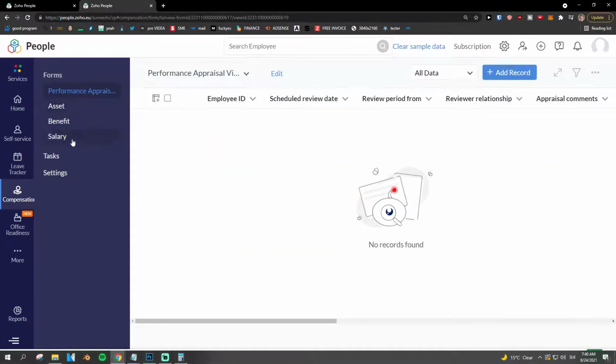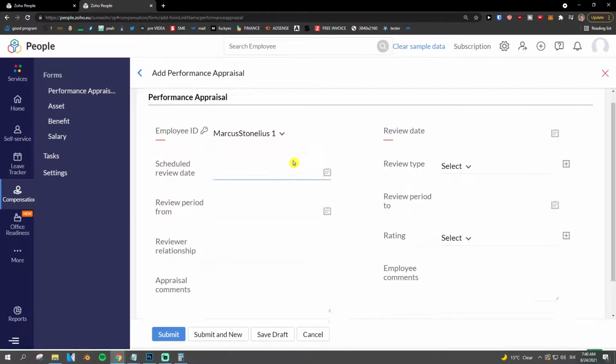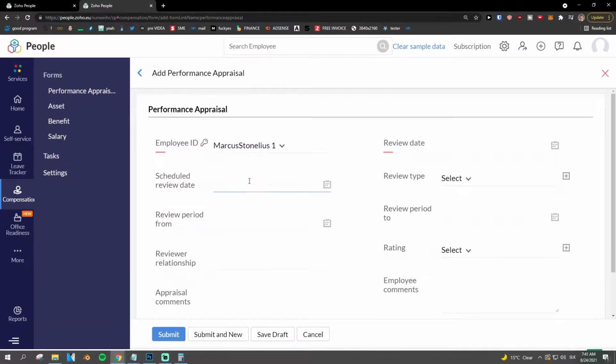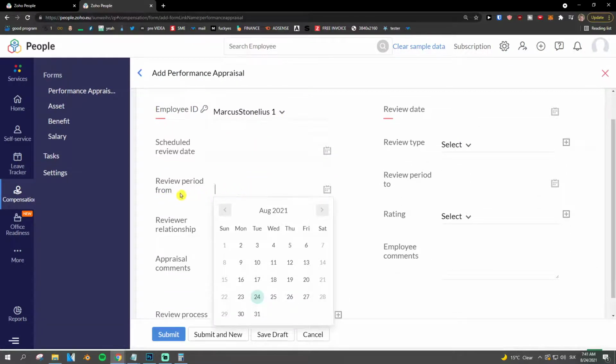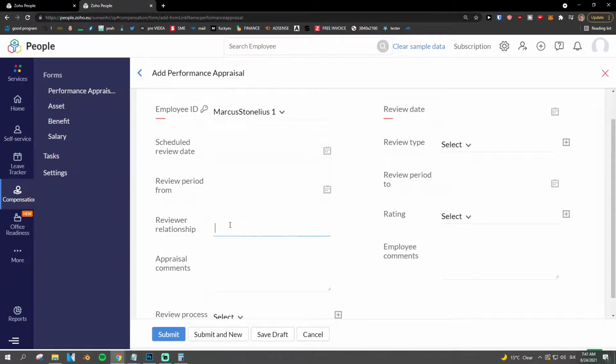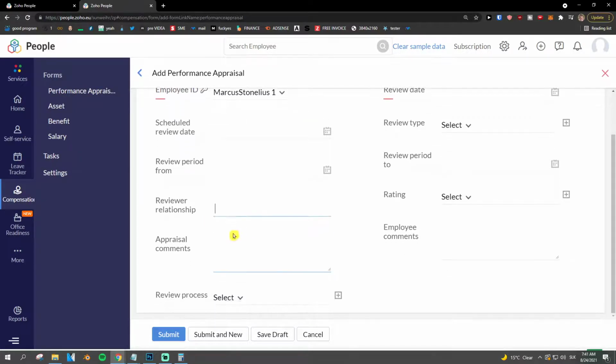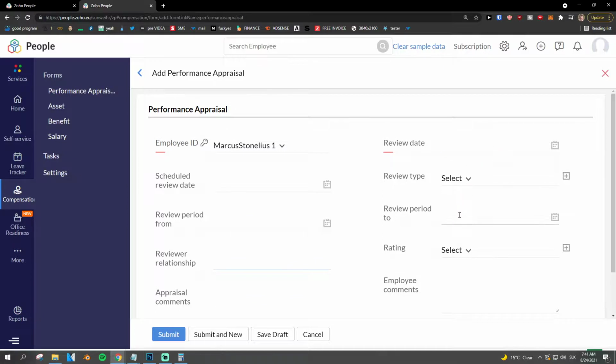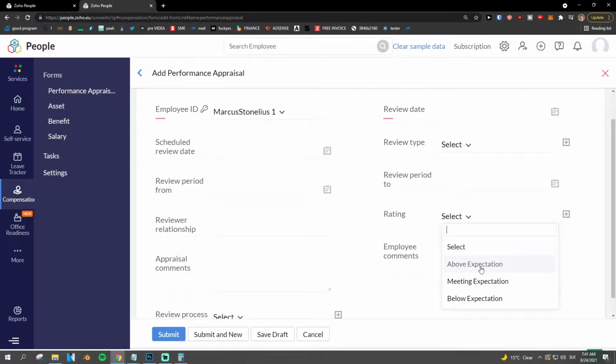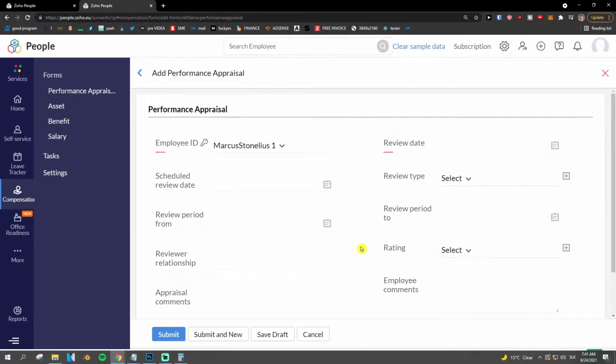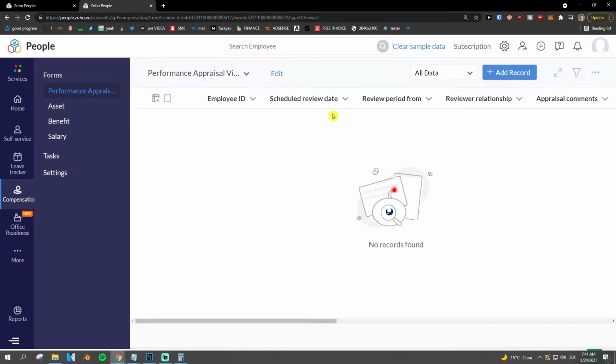In compensation, you can simply add records here. And you can add a record: employee ID, schedule review date, review period from, review relationship if it's a boss, appraisal comments, and now rating, above expectation, meeting expectations, and you would add performance appraisal right here for the employees. That's where you can do it.